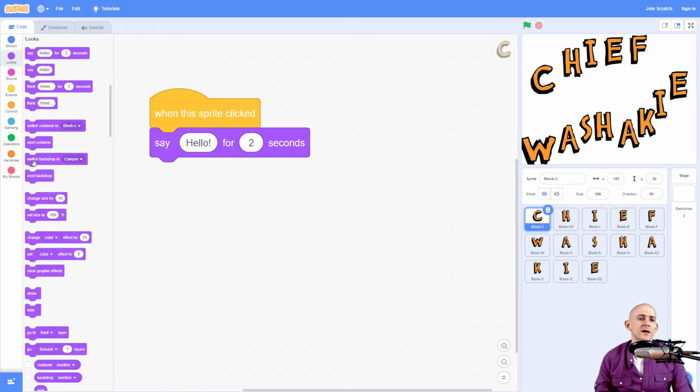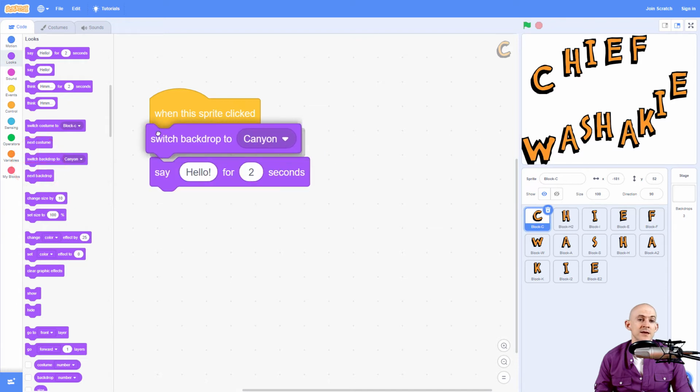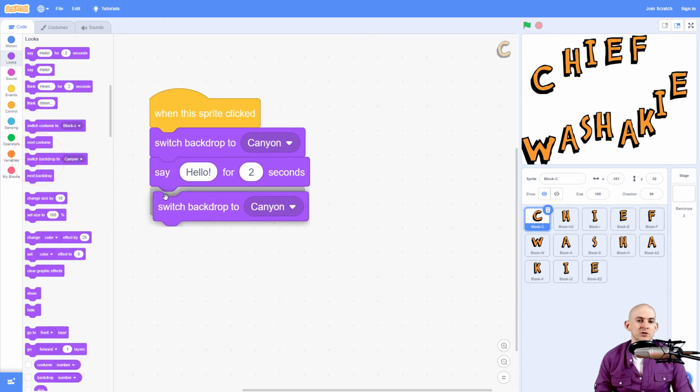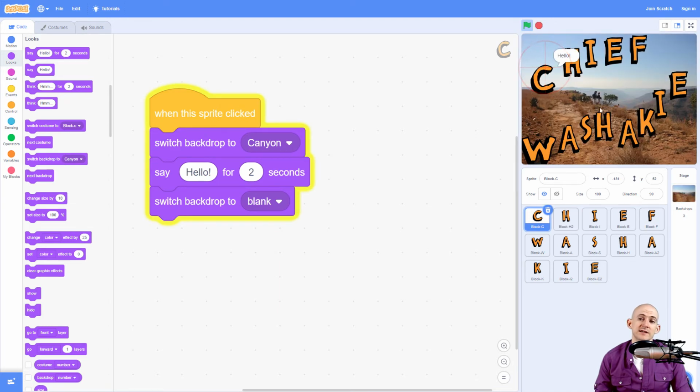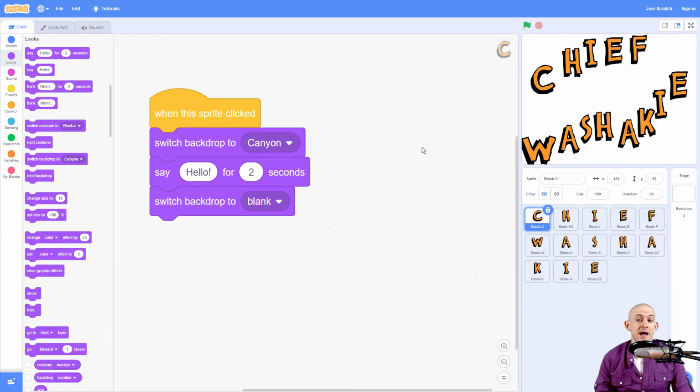And I want to switch the backdrop to the canyon when I click on C, because canyon. And then I'm going to have it switch back to the backdrop that is blank after it says hello. So now when I click on the letter C, it switches to canyon, says hello, and then it switches back.